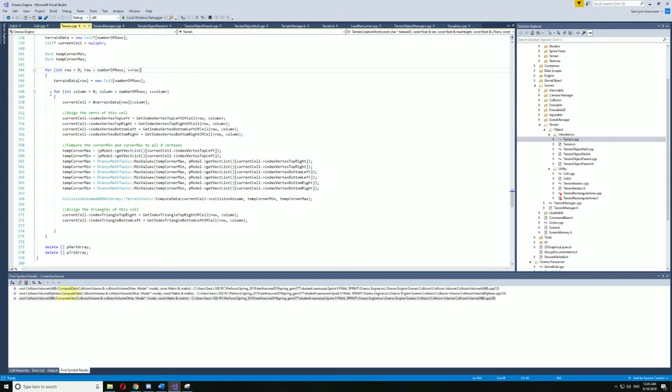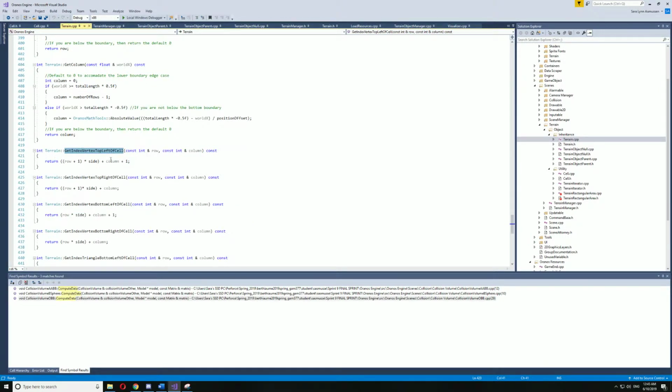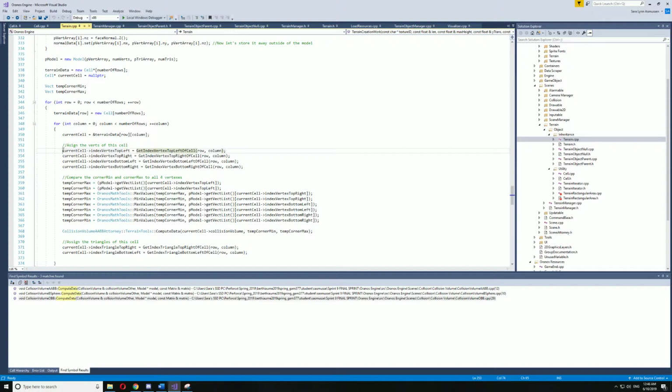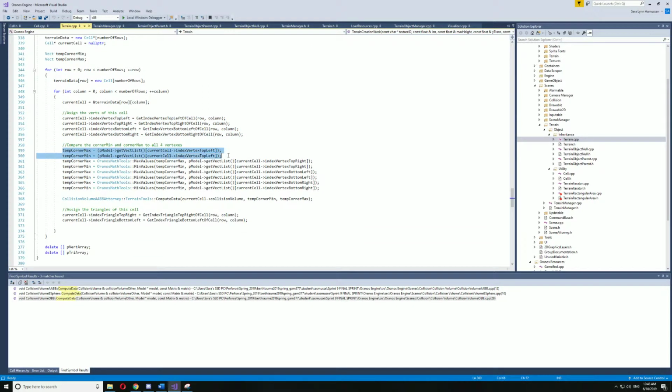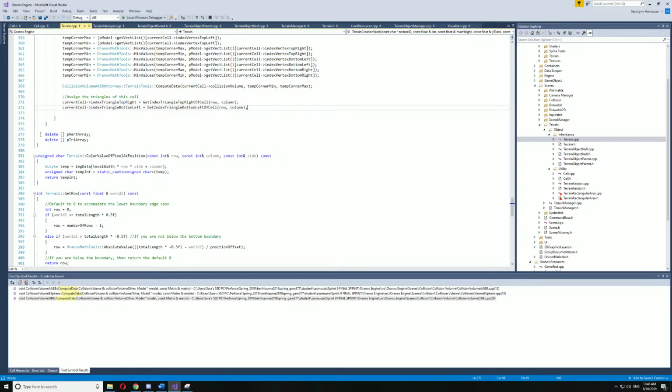So I just go through and create all these cell datas and give them all the vertexes they refer to, which just has a little function. It's really basic math, but it's just easier to do a ton of that up front and then never have to worry about that later. Then do the same thing for the triangles, and then you create a little collision volume for the triangle, compute the data, and you save it. Then you delete all the unnecessary stuff.